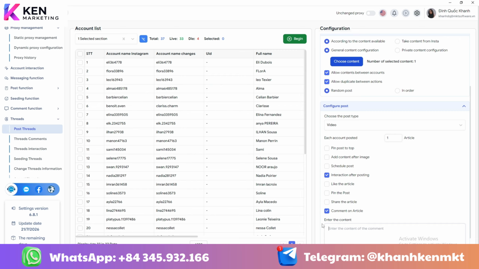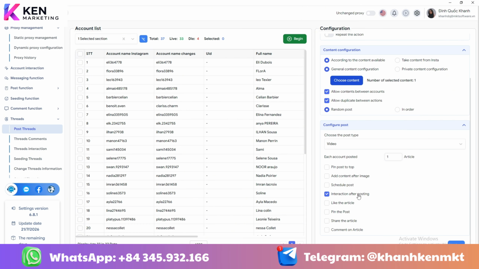If needed, enable Pin Post to top to keep the published post at the top of your profile. You can also enable Add Content After Image to place the text after your media.